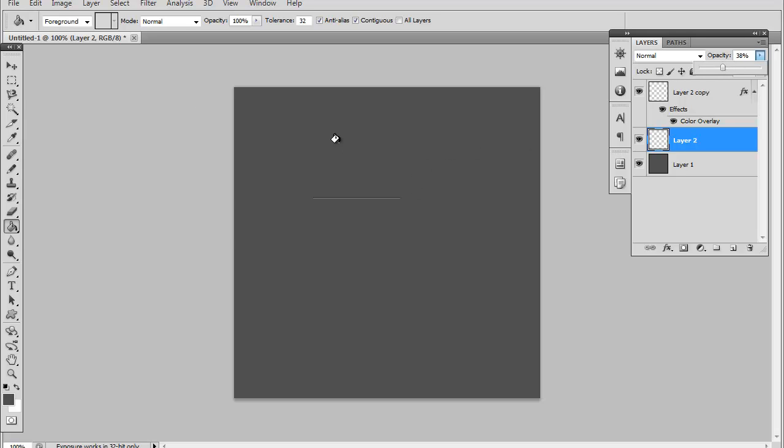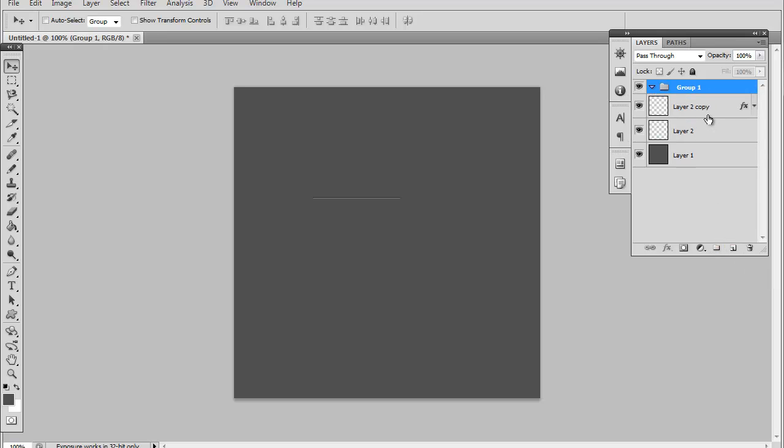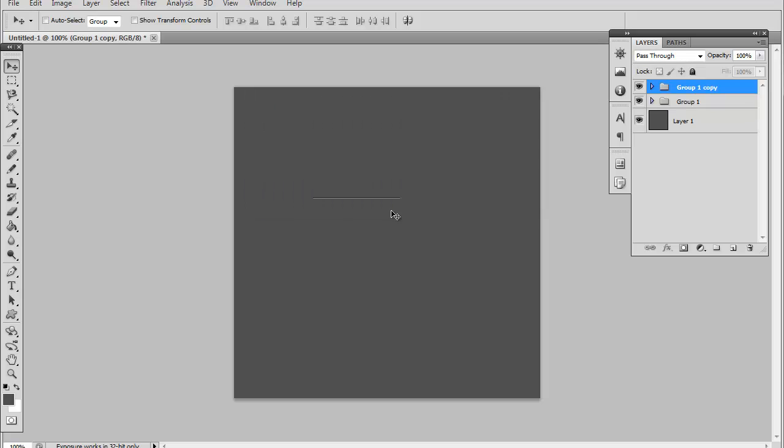A simple indent line. And you could group these two layers to make it easier for you to duplicate the divider. So you see now we duplicate that. And there you have it.